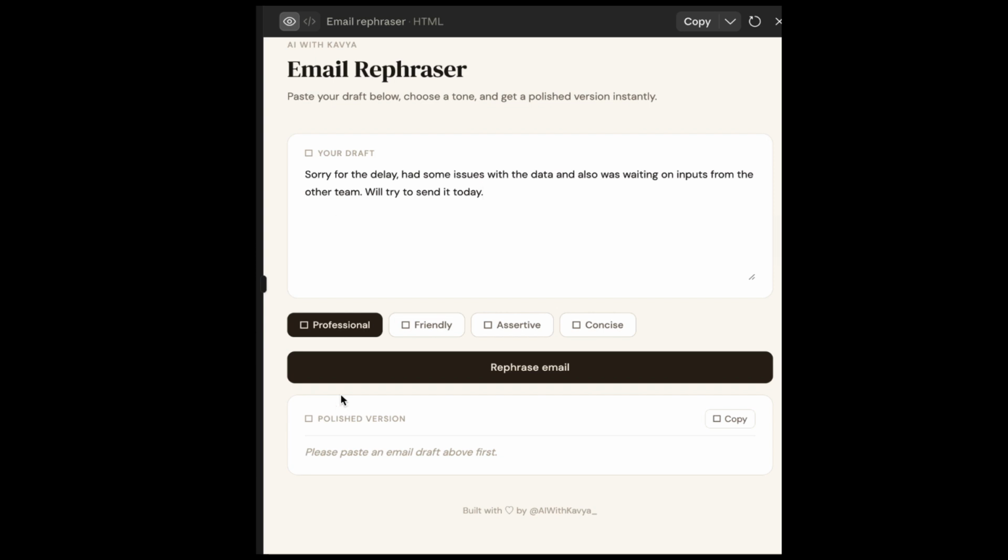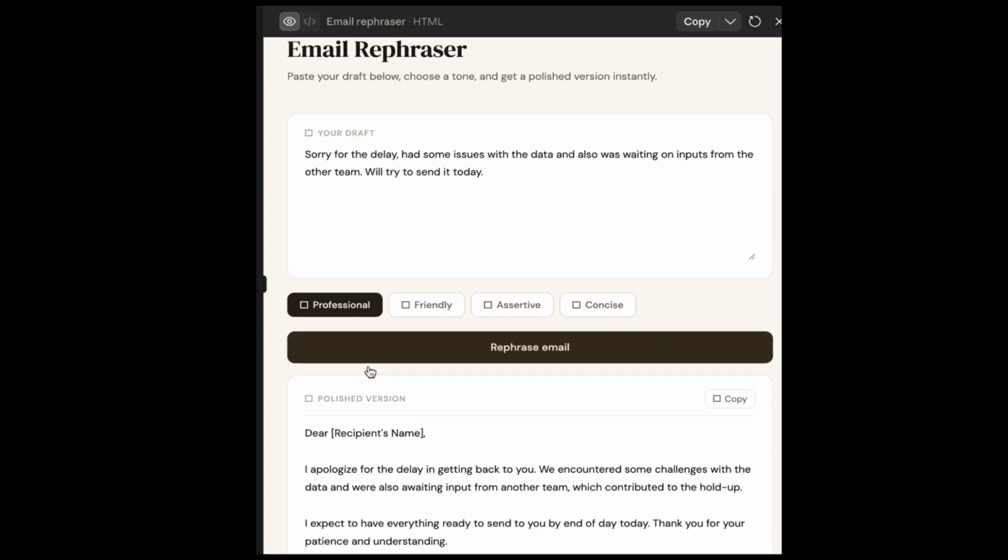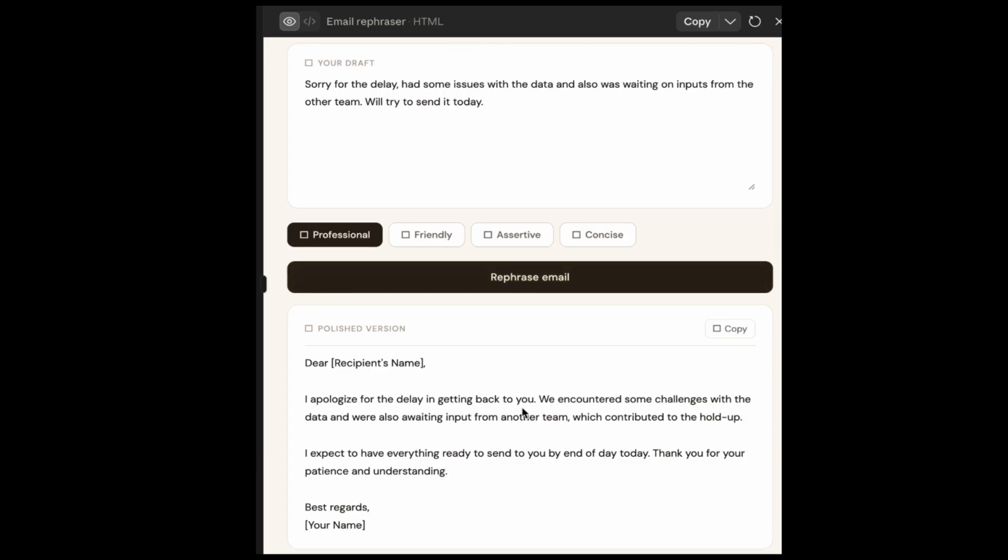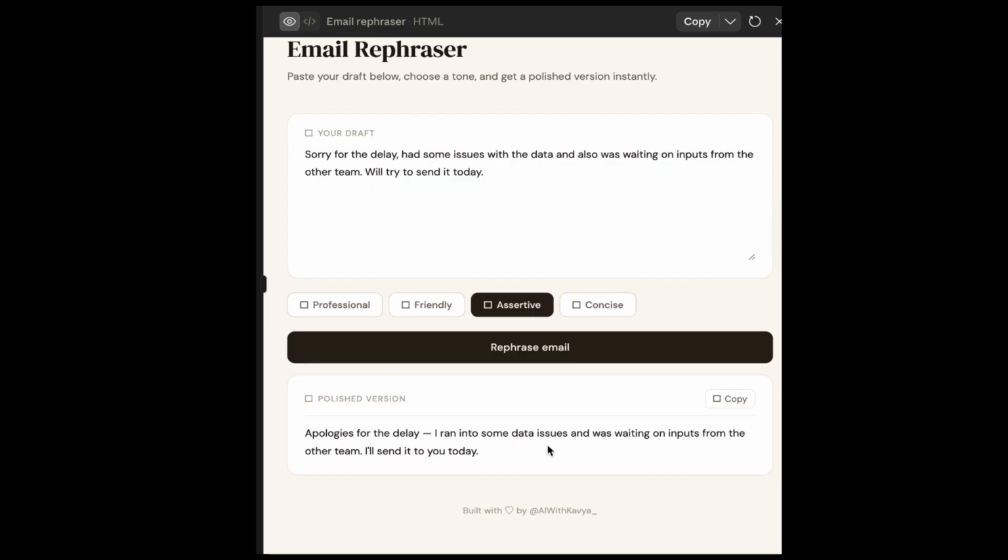Now, let's see how this tool is going to give us different tones and we can choose what we want based on the situation. The professional tone still sets a very formal structure, which is good in this scenario. Let us see how the assertive tone rephrases this. A little straight to the point, so maybe not so suitable for this scenario considering we are delaying it.